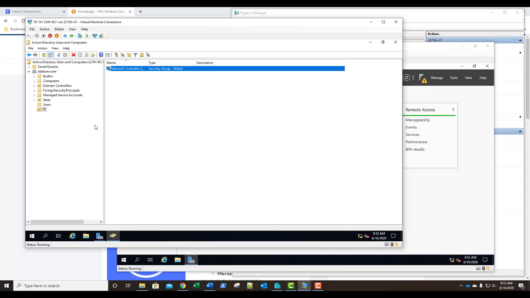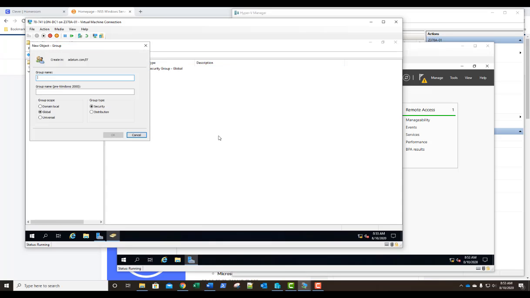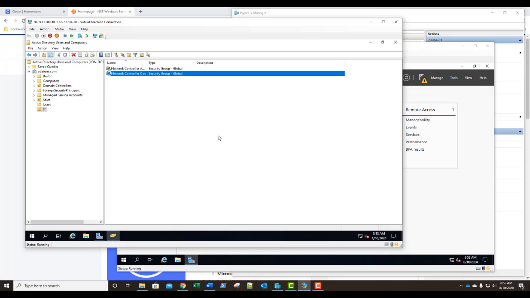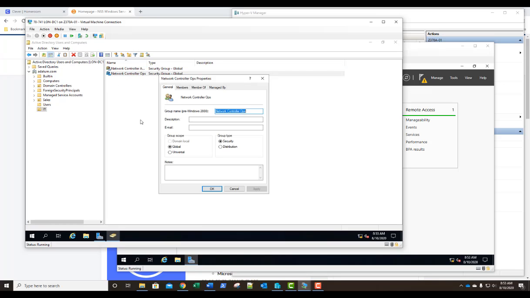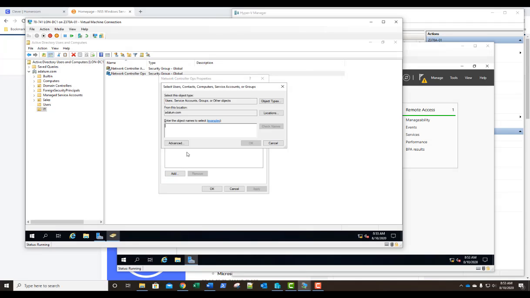We're going to create another new group, and that group name is going to be Network Controller Ops. Here again, we're going to right click, open up the properties for Network Controller Ops, select the Members tab, and yes, you guessed it, we're going to add that same administrator account to it.